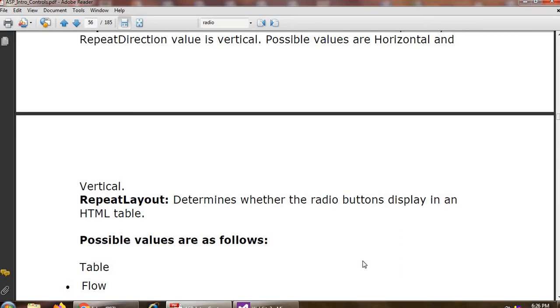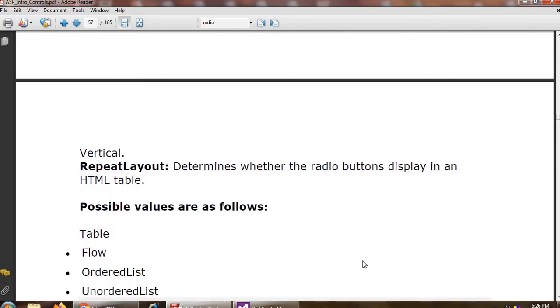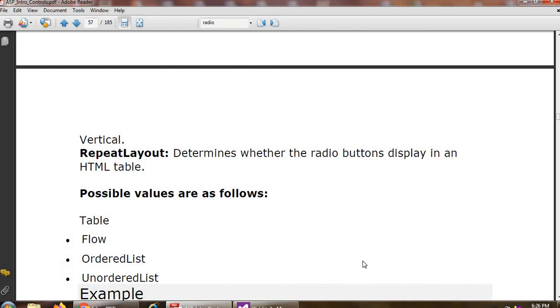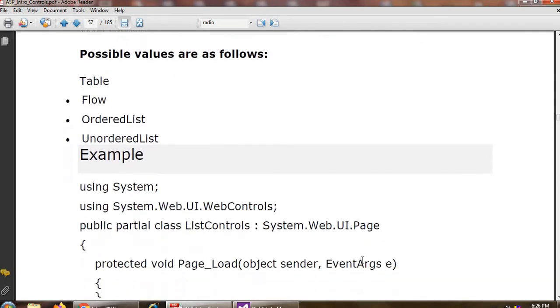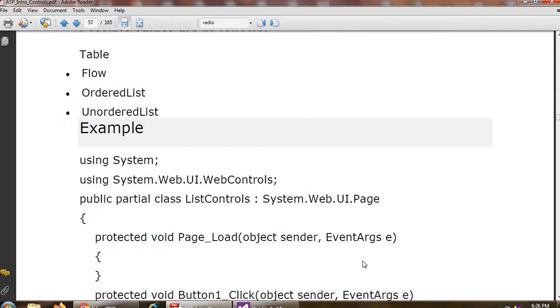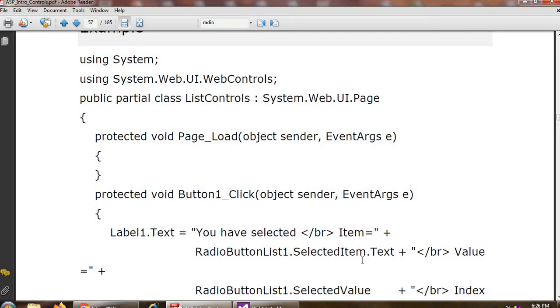There are four possible values of repeat layout: table, flow, ordered list and unordered list. Ordered list, you know that, is 1 2 3 4 5 6, and unordered list uses Roman numerals or letters like A B C D. If you want to use this, then you can use an unordered list.